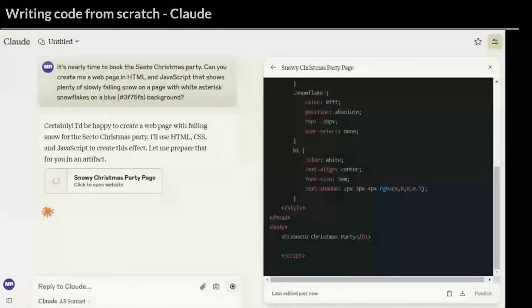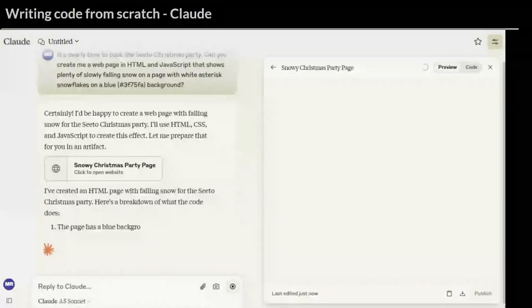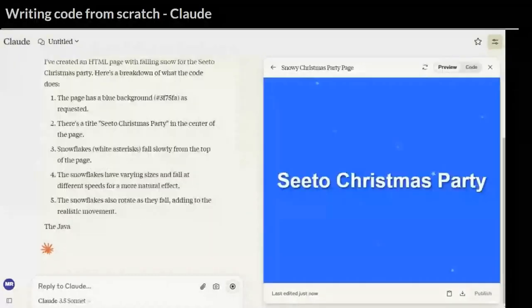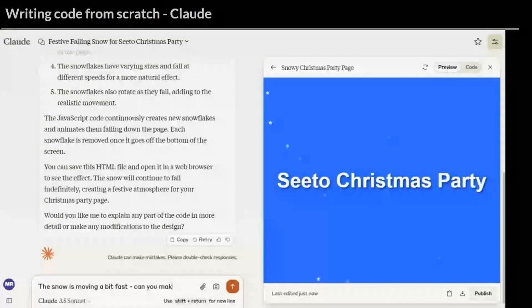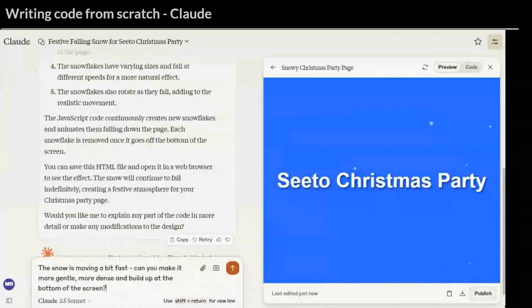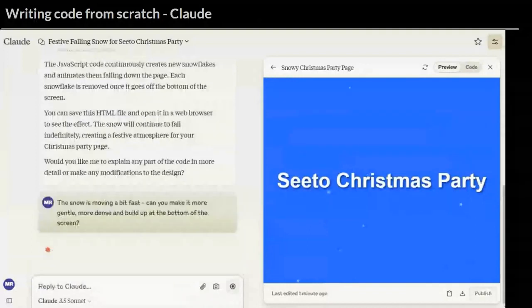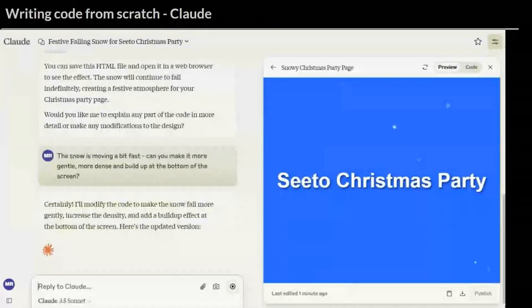Here what you can see is it's actually writing some HTML code, then it's writing some JavaScript, and what it's going to show us is a working web application inside Claude that has falling snow. I'm not actually that happy with the speed of the snow. It looks a little bit more like a British winter with rain falling. So I'm saying to it now that snow is moving a bit fast. Can you make it more gentle, more dense, and build up at the bottom of the screen, which is quite a complex thing for it to do.